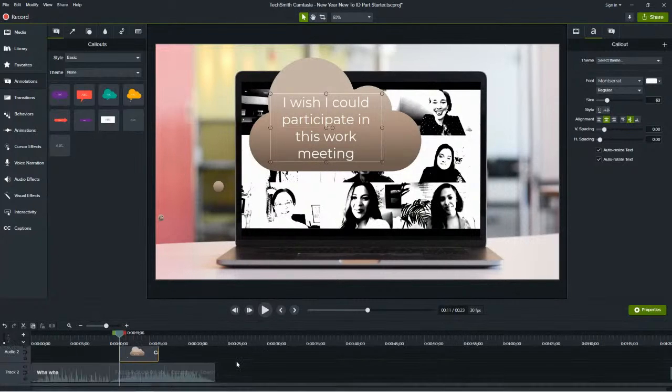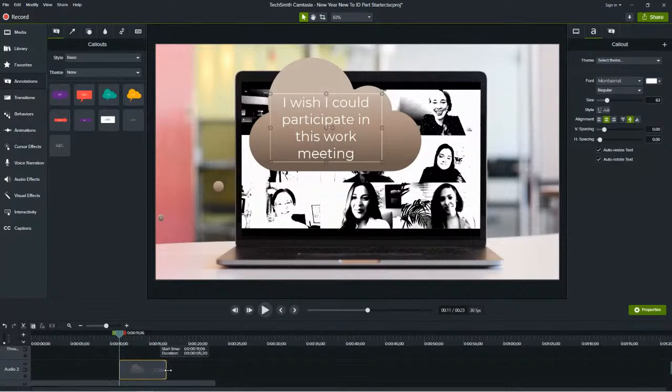Now, as you see, it is automatically put on here for a certain amount of time. You can make this as long or short as you want just by holding down my left mouse button and sliding back and forth. So I'm going to just keep it on right here.